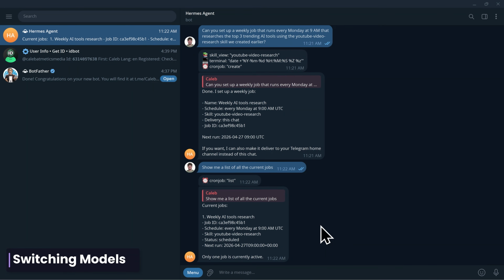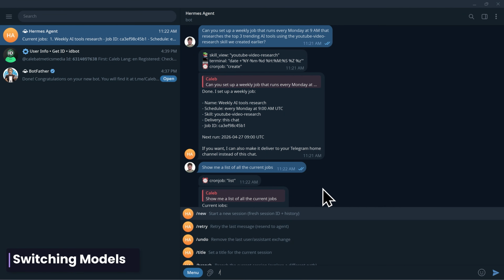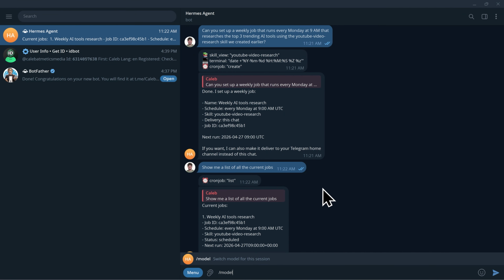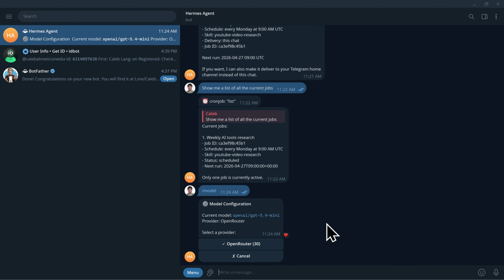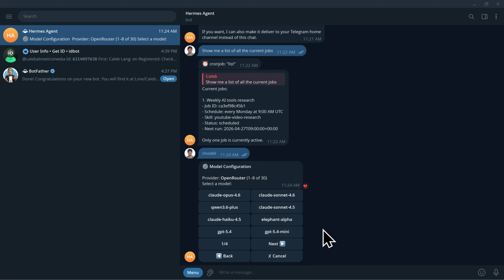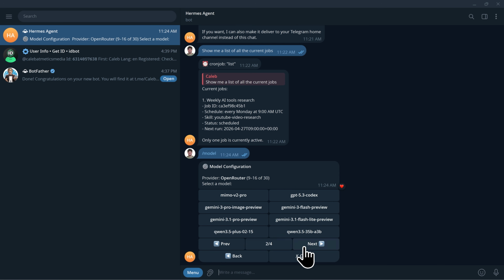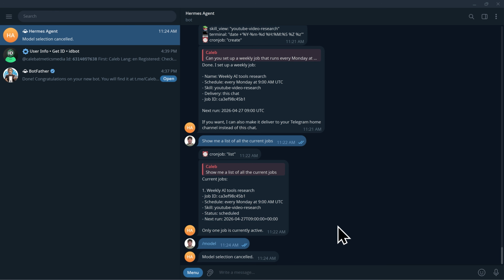Now from here to switch our model, I'll go ahead and type /model and send it. Right here, we see our current model and the provider. Right here, we also see OpenRouter. So let's go ahead and click on this. And here I can easily select a new model. If I wanted to switch over to Opus, I could do that here. And I can also click on next to see the rest of the list. So with this, it makes it super easy to change out your models.